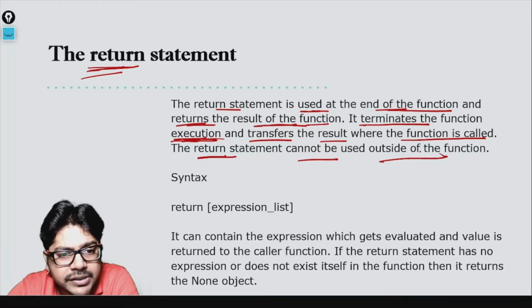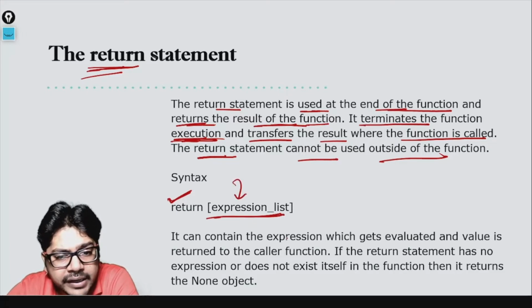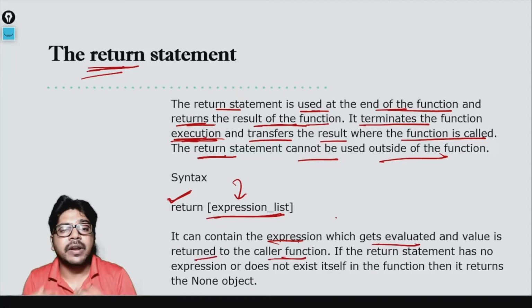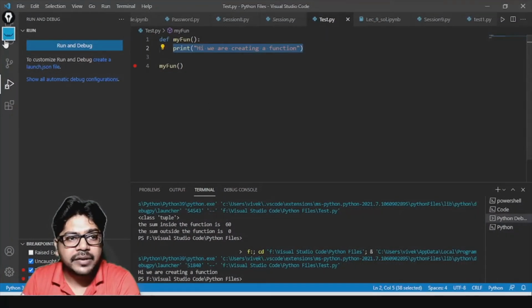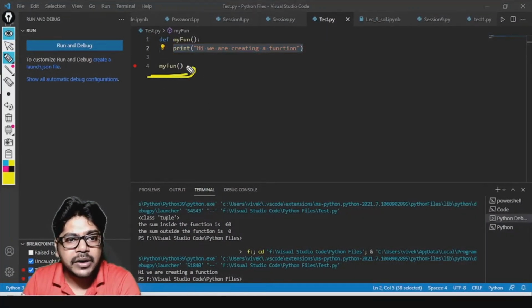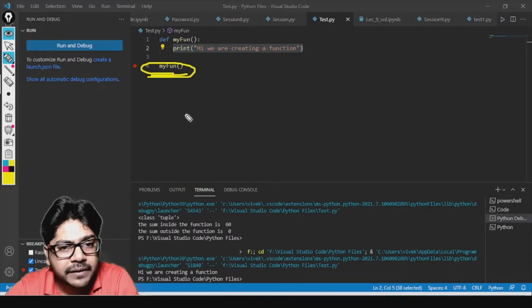How do you use the return statement? Simple, you write the return keyword followed by the expression list that you want to return. It can contain an expression which gets evaluated, and the value is returned to the caller, whichever called it. Like in our case, where was it getting called from? It was getting called from this particular place. I can call it the main function also, right?